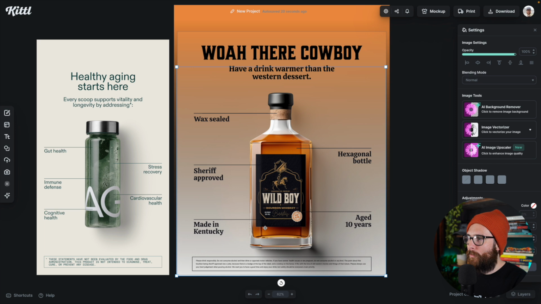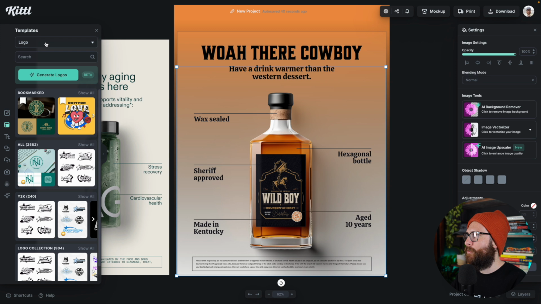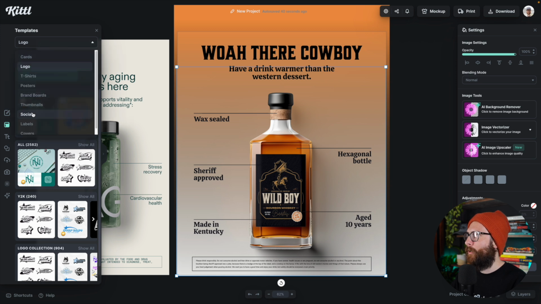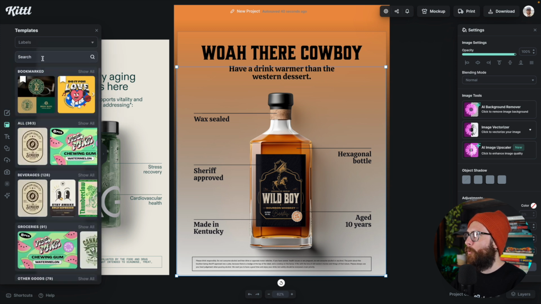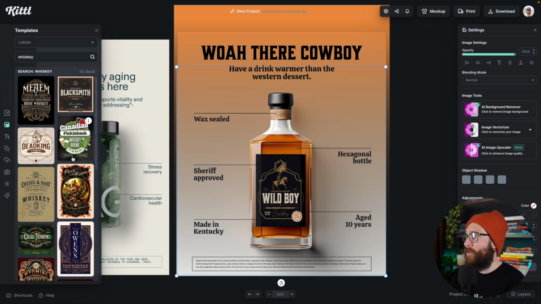This was a label. This part of this bottle was a label. So if we go over to projects, or excuse me, if we go over into logo and we go down to label, I think what I just typed in was whiskey, and you're going to see a whole bunch of different things.